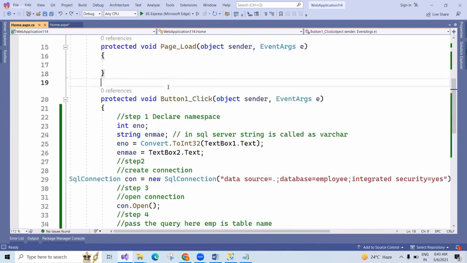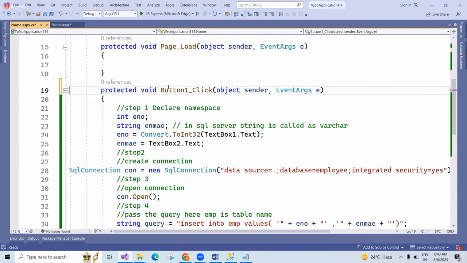I see almost 10 people answered. Everyone is able to answer and able to write the program, so I'm very happy for that. Okay, fine. Tell me, Gopi, what is your question?